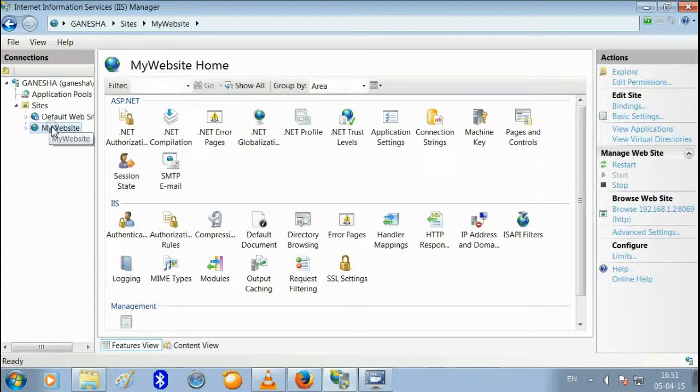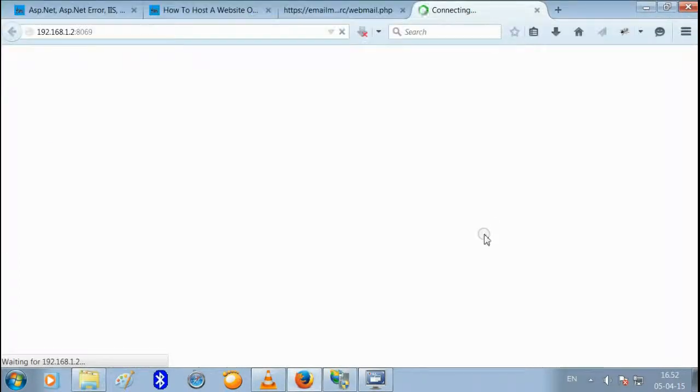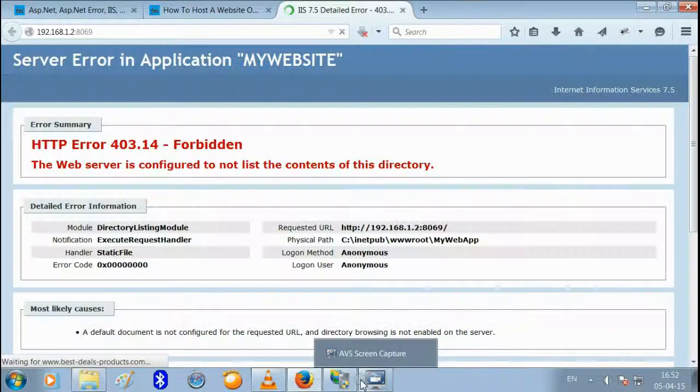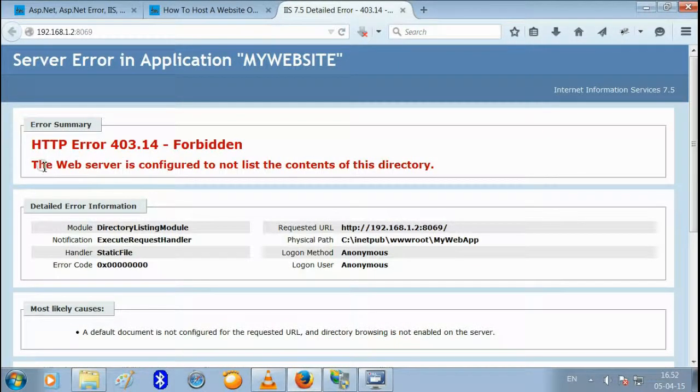As you can see, I will definitely get one error now. Click OK, browse it. Why this much time? Yeah, I got the error. The web service is configured to not list the content of this directory.